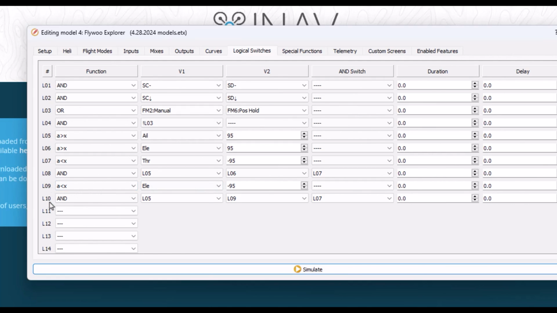So to do the one that says mission unloaded, it's 5. So it's this one, the aileron's up to the right. But then logical switch number 9 is if the elevator is down. And then I still have this one that makes sure that the throttle is all the way down. That's how I was able to get the mission loaded and the mission unloaded.